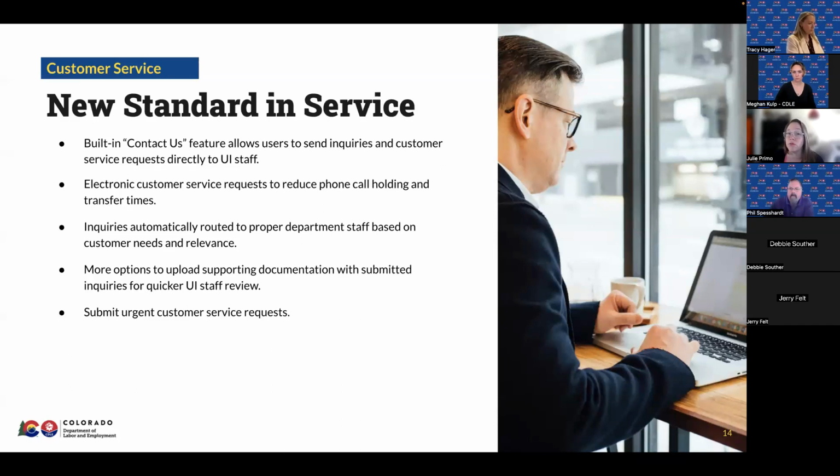The inquiries are routed to the proper department staff based on the customer needs and relevance. Our plan is to walk you through some of the issues that you're having, or just take care of them and complete them out, and you'll get notified in the mail. There's more options to upload some more supporting documentation when submitting the inquiries. So you no longer have to submit an inquiry and then mail or fax us something. You can do it right then and there and submit everything that you need. And you can also submit those urgent customer service requests.